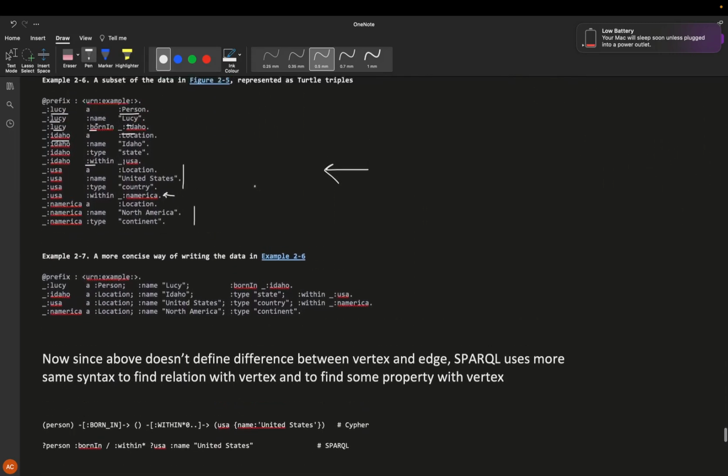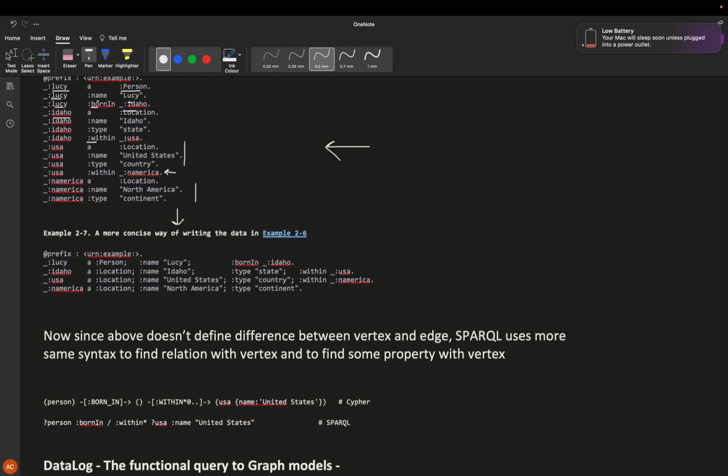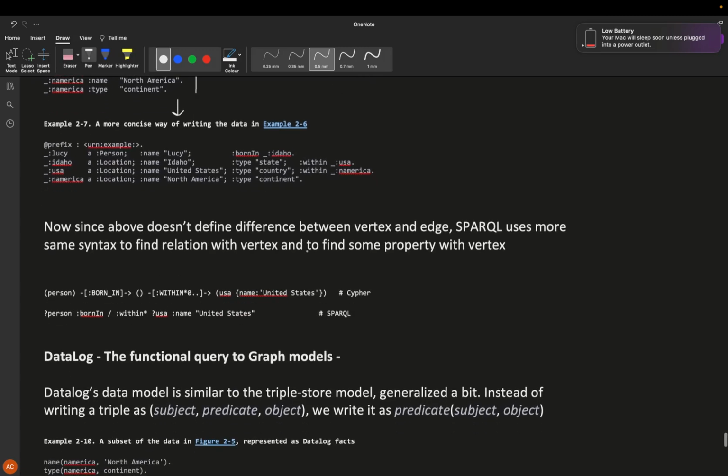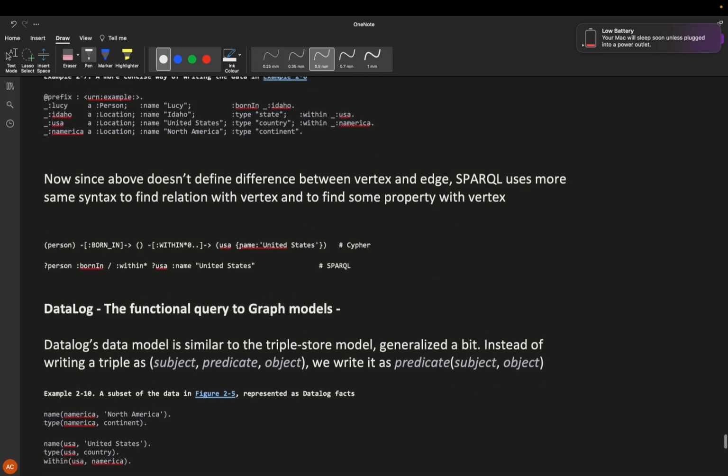A concise way to define this would be in a single line: Lucy is a person with this name, born in Ohio. So a concise way of writing this is similar to this. Now we can see the difference: above, there is no distinction between vertex and edge. SPARQL uses the same syntax to define a relation with a vertex and to define a property of a vertex. So we can now write a query to find a person born in United States, right?